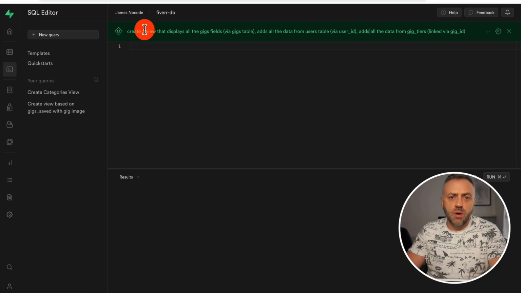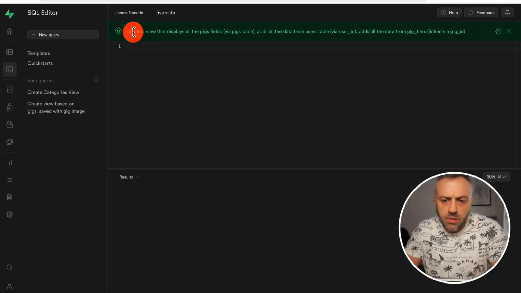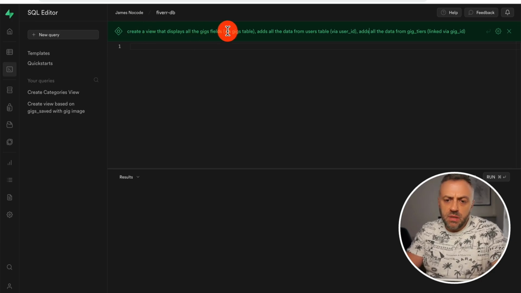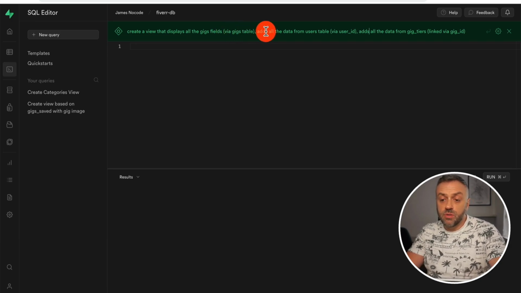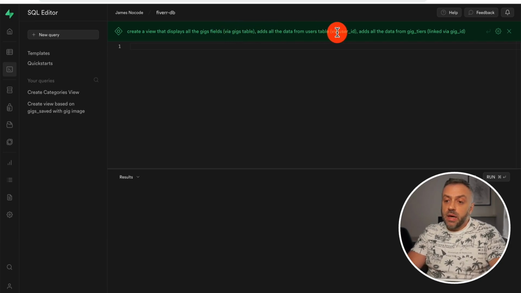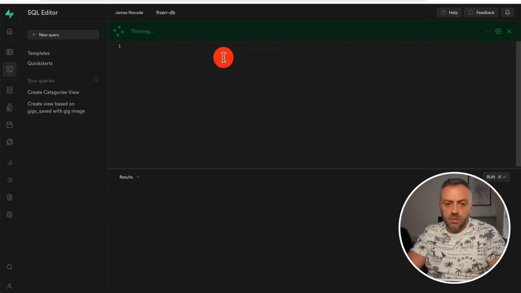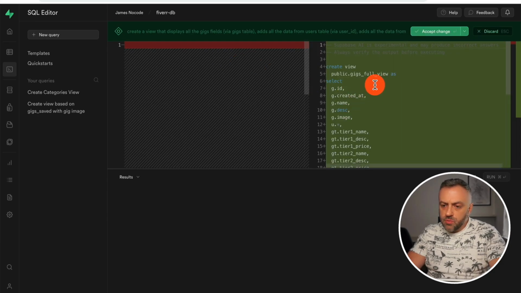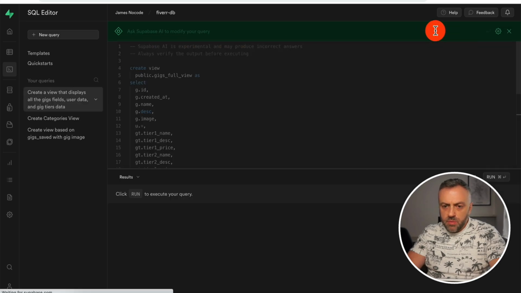All right, so this is the prompt that I came up with. Create the view that displays all the gigs fields via the gigs table, adds all the data from the users table via user ID, adds all the data from the gig tiers linked via gig ID. All right, so let's see if that will work. We're going to execute this prompt. All right, and this is what it came up with. Let's go ahead and accept this change.